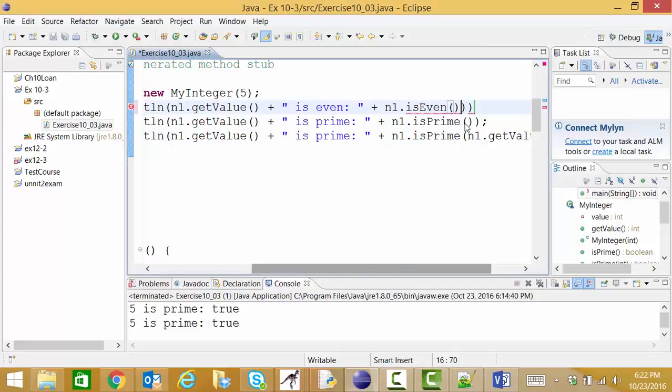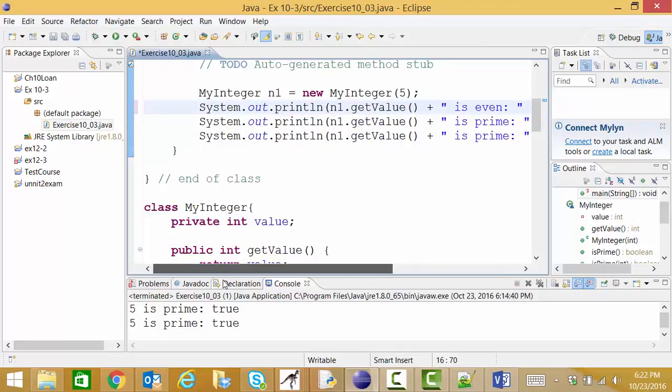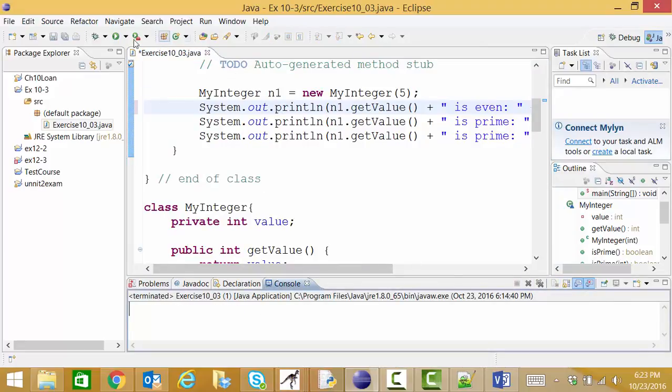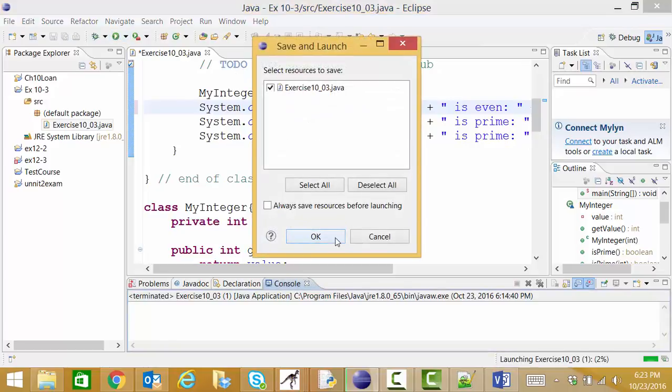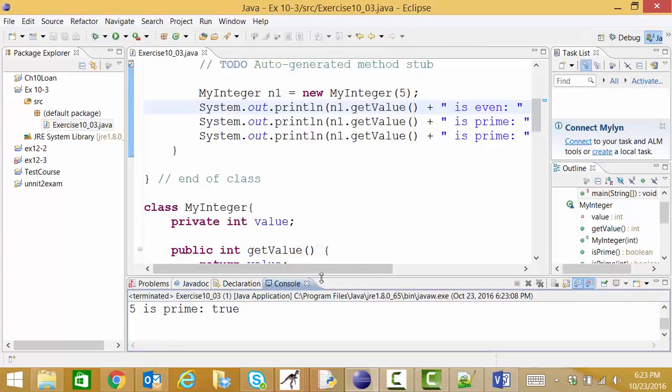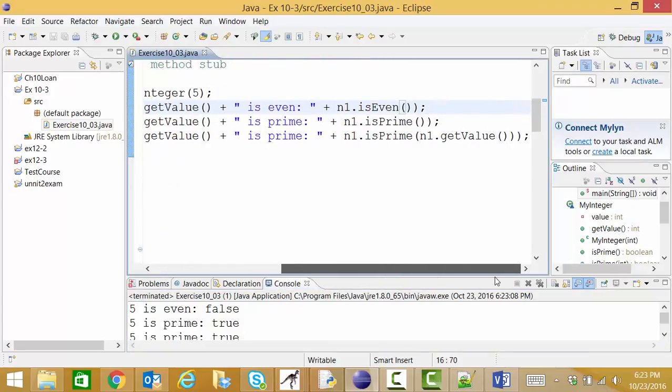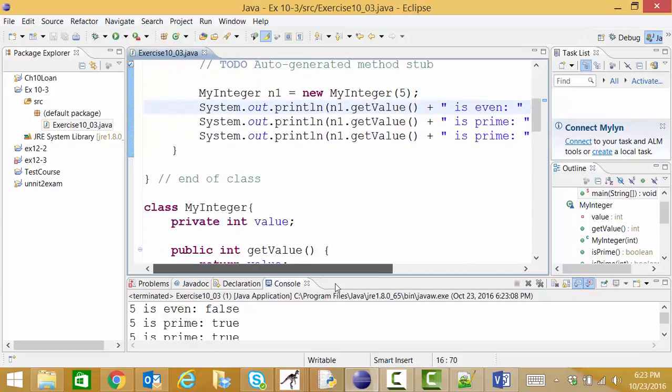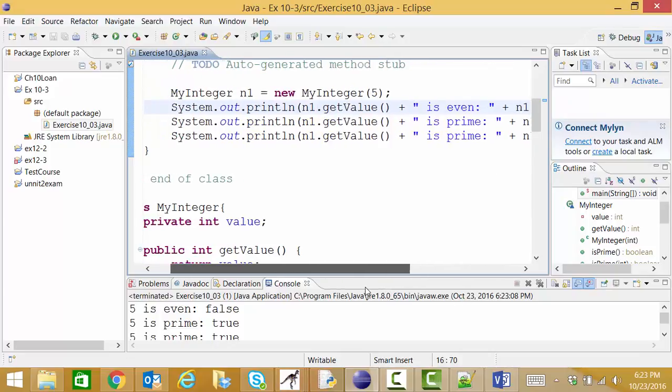And we'll use our isEven that expects no parameters. Got an extra parenthesis there. All right, let me clear out my console and try this. So 5 is even is false, 5 is prime is true, no matter how we try it, and it doesn't matter what we do. So we've got lots of different things that we can do here.